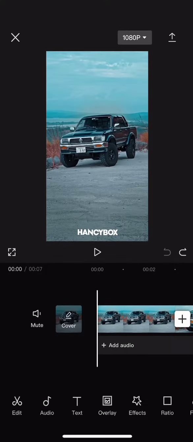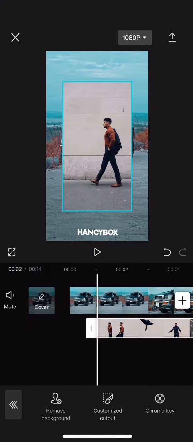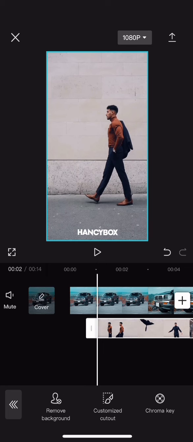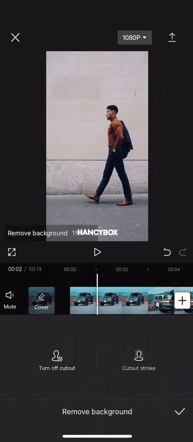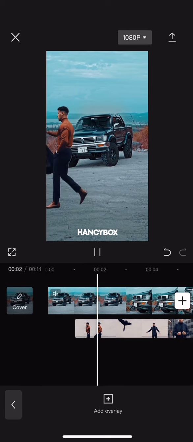Now I will show you how to cut out a person from video in just one click and use it in a magical way. Just add any person video as an overlay, then click the cutout option. Now select remove background. It removes the background if there is a person in the video. So our cutout is ready now. So you can use this type of background changing effect with the human cutout option.